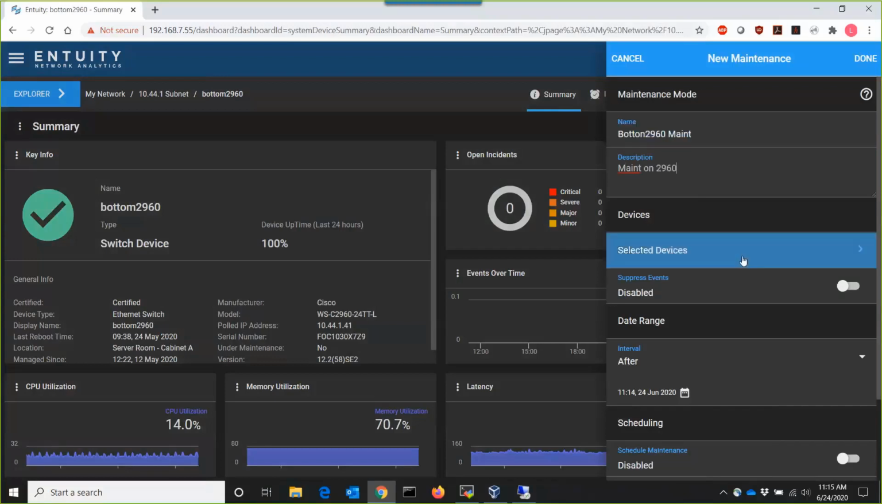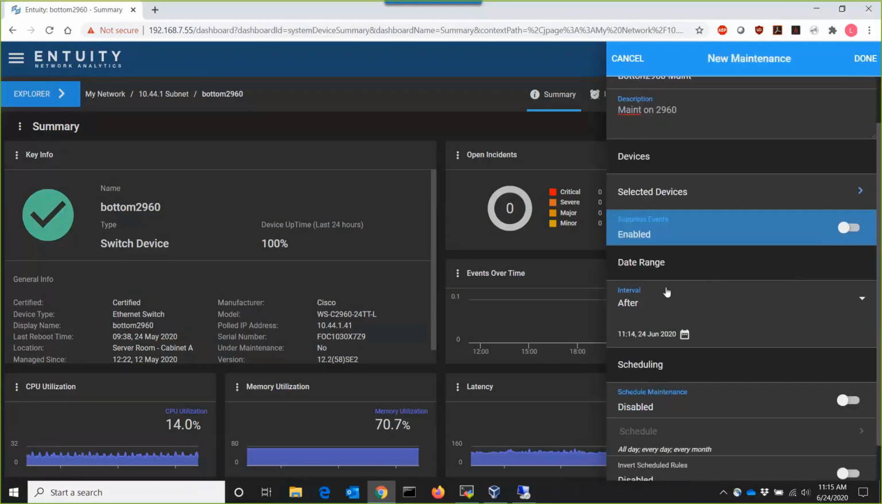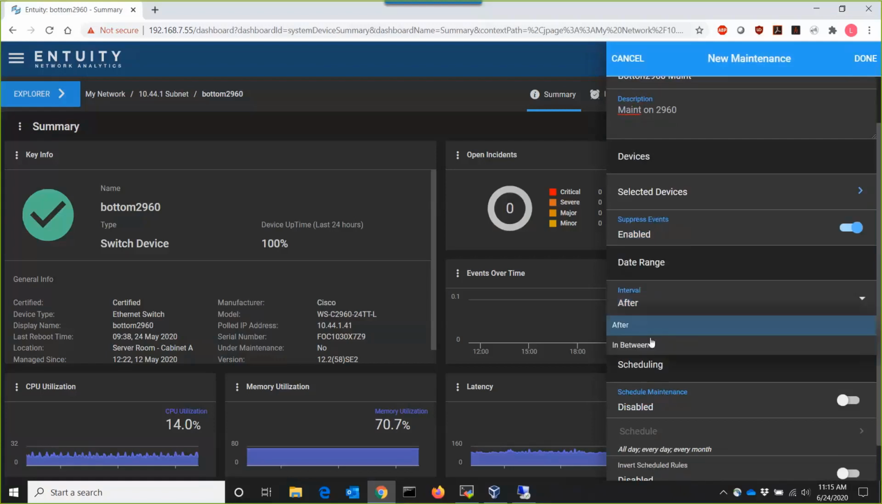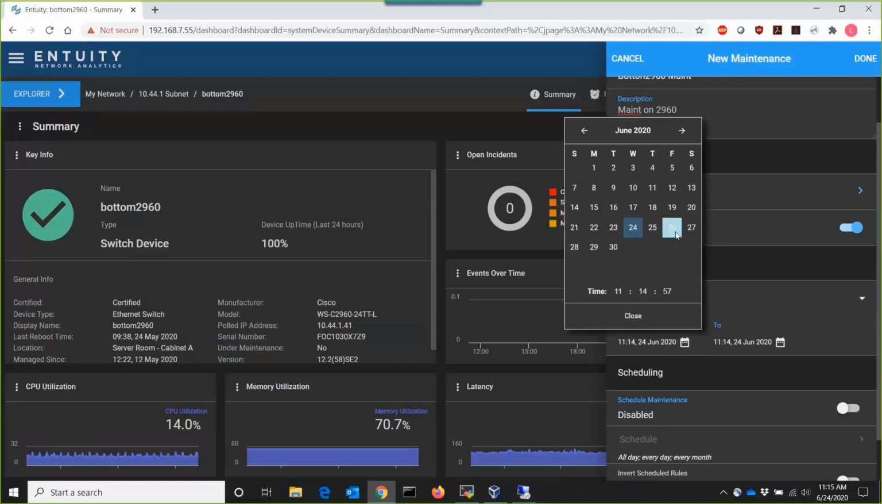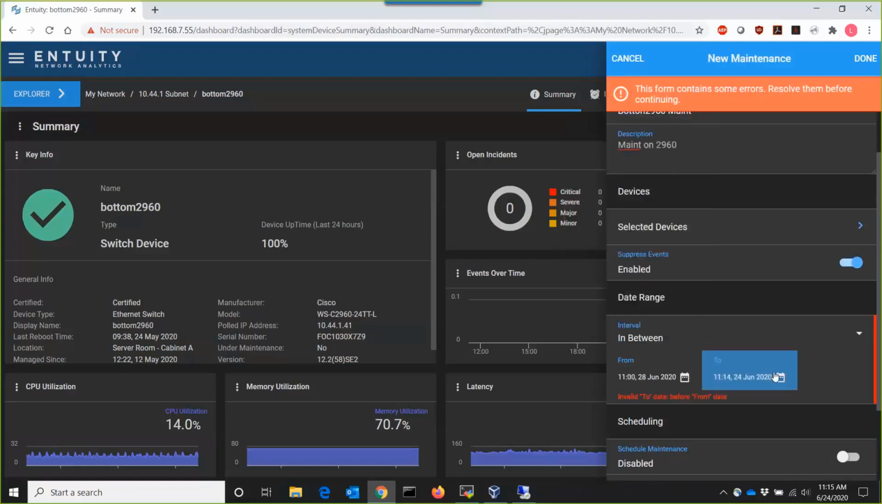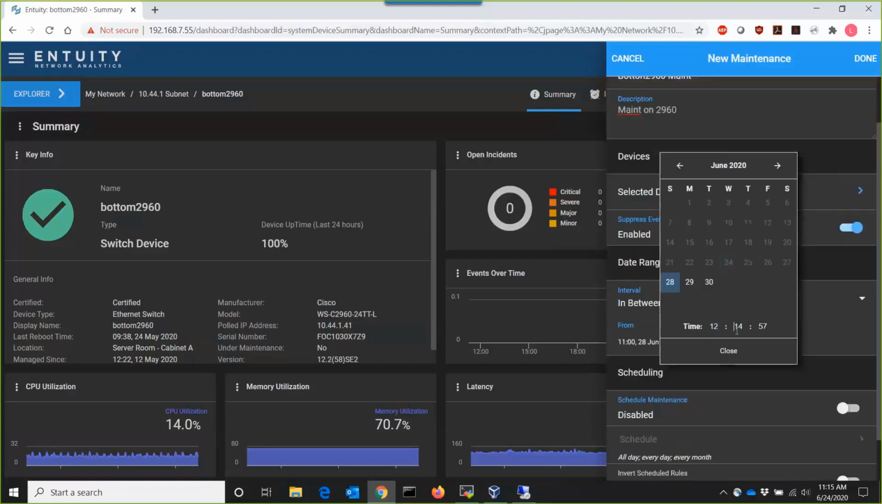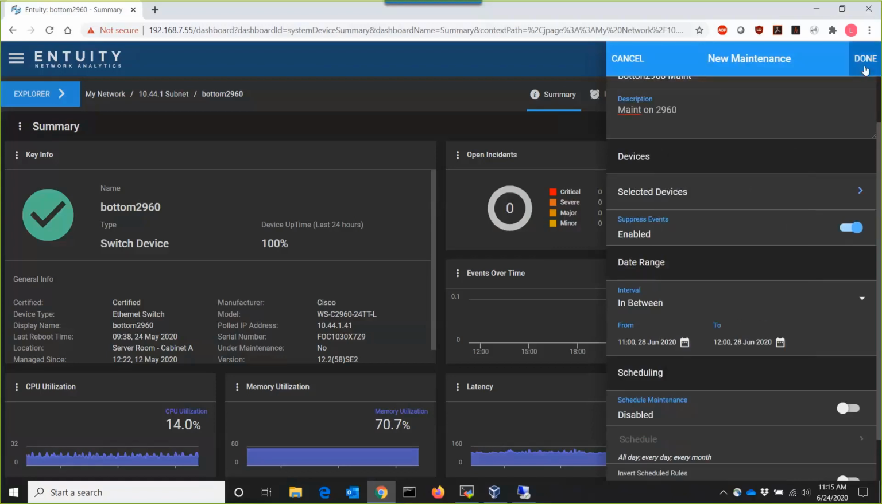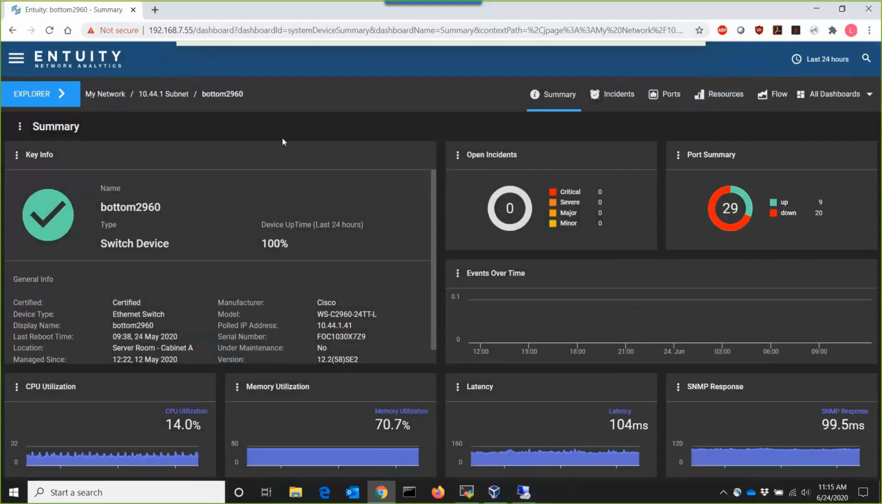In this case, if I go to the selected devices, you'll see it's already been selected. I'm going to suppress the events, and then I'm just going to select a specific time and date range here. So I'll just say Sunday from 11 to noon. We're going to put this device in the maintenance mode. Once I'm done, okay, we get a message back in the web interface that it's been successfully added to maintenance.